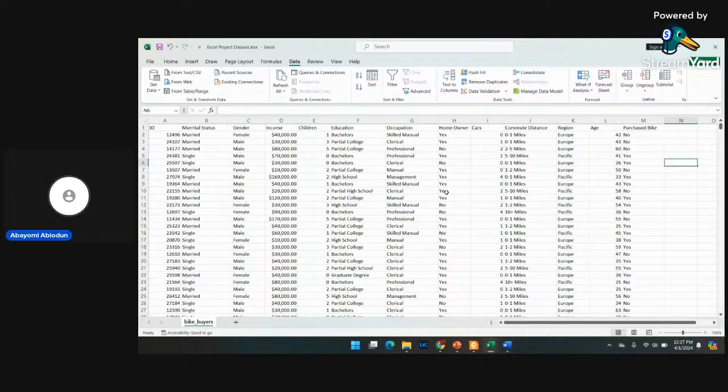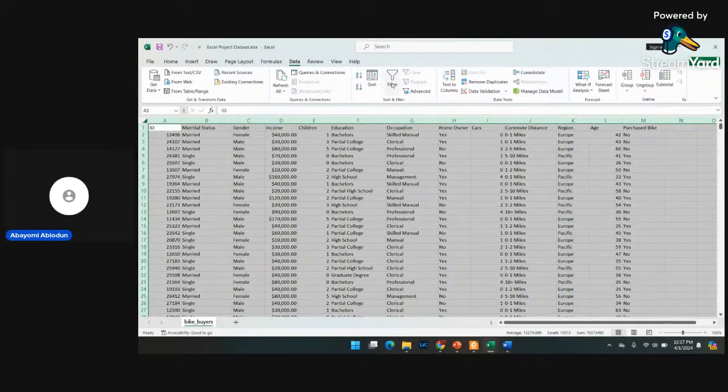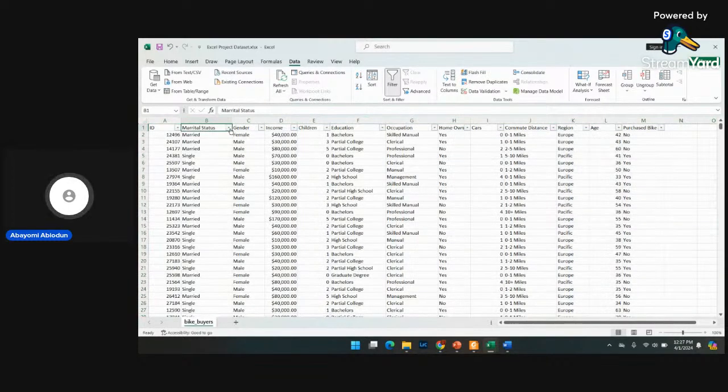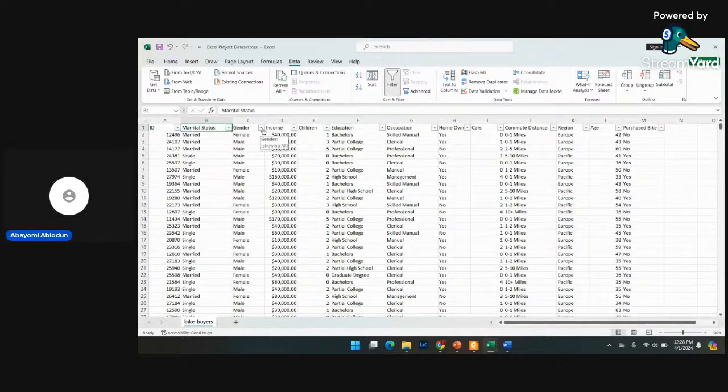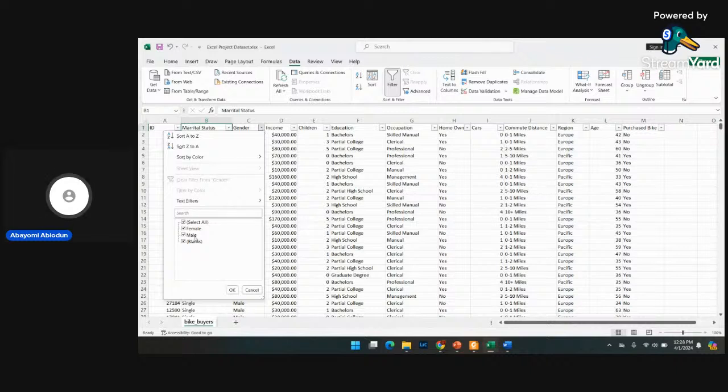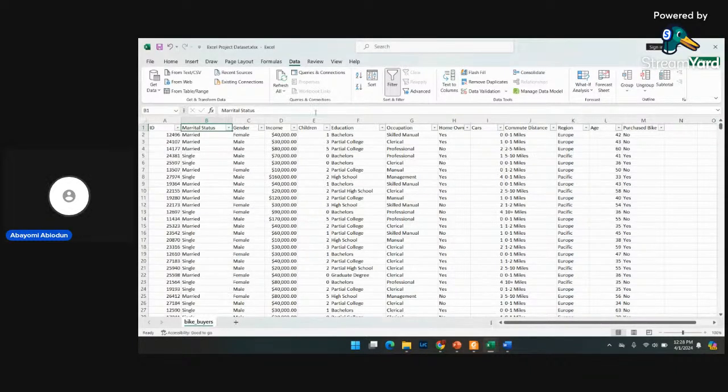So the best thing to do is to use a pivot table. A pivot table will be useful here just to make a summary of what is inside the data and make some visualization. But before that, I'll try to create a filter for this particular data set. So I'll click on this filter so that I can see the categories present in my data. For marital status I have married and single. That is the only category. For the gender I have females and male, and that is right.